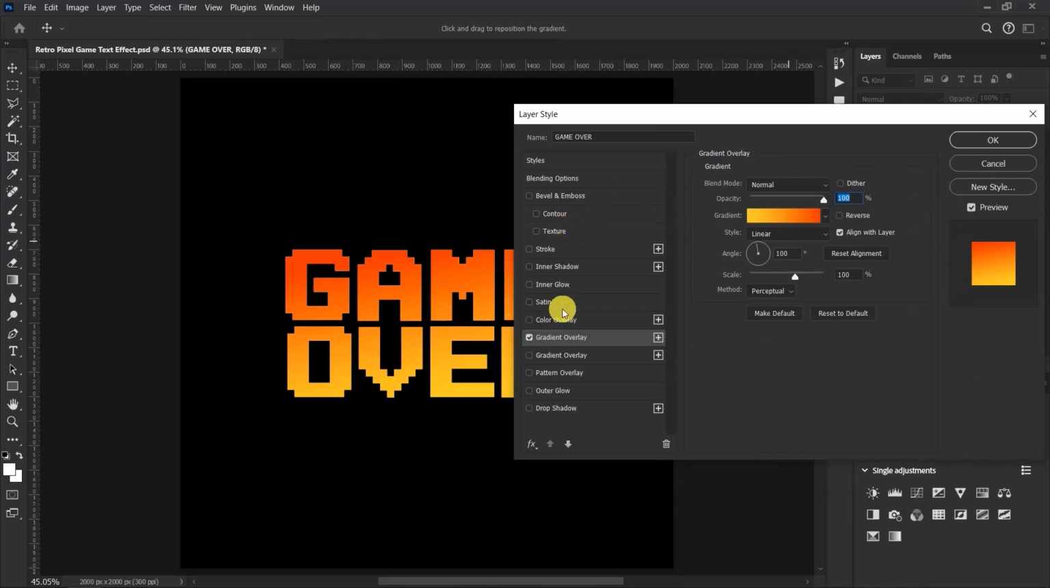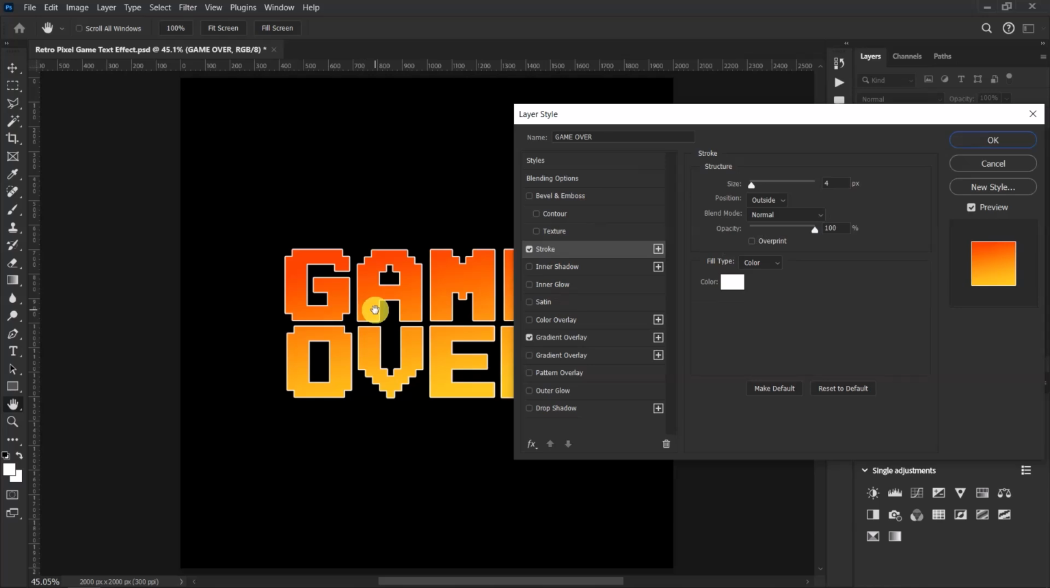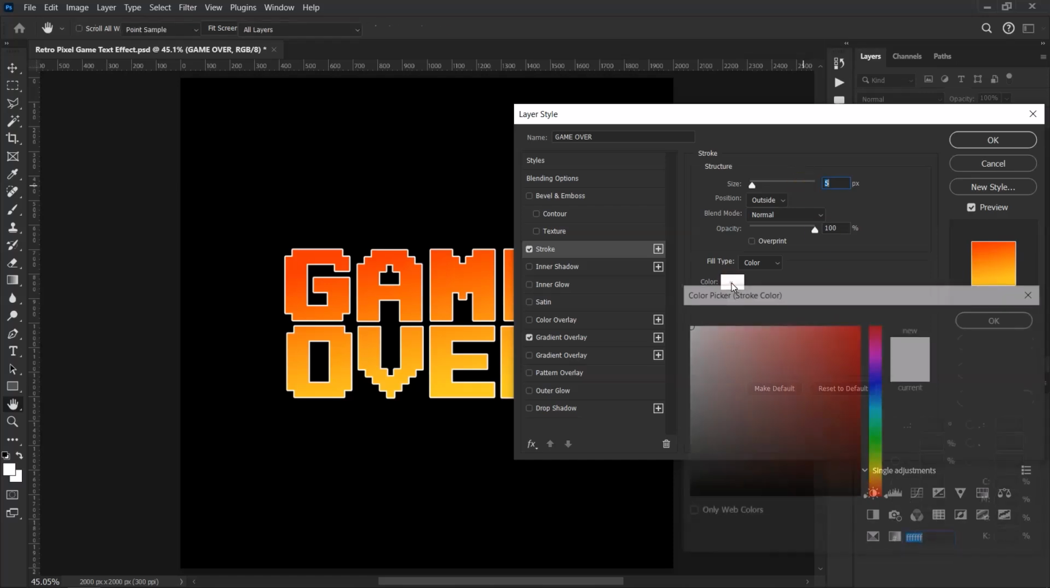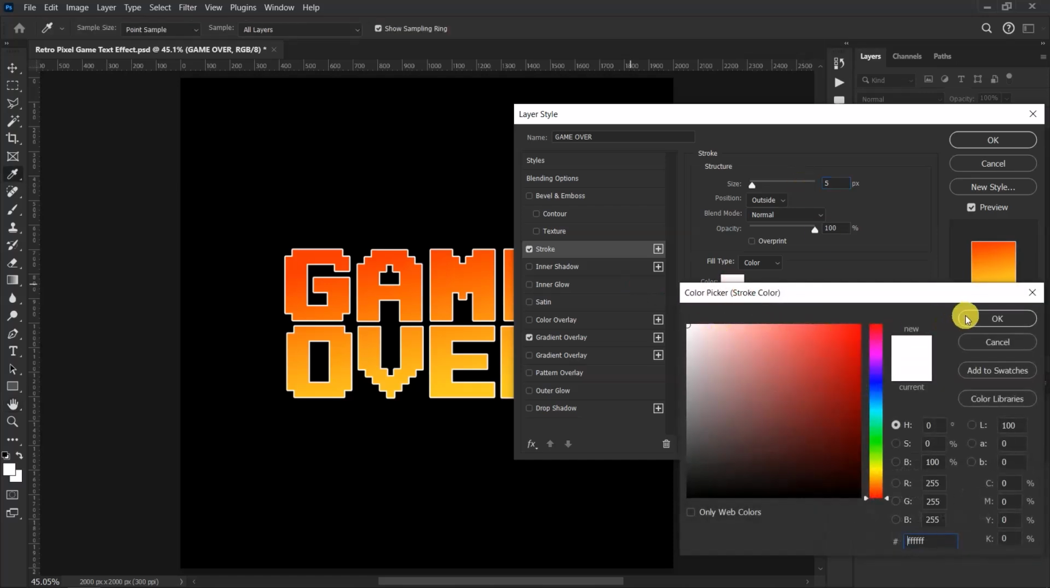Let's add a stroke to it. So click on the stroke to add a stroke. And let's set the stroke size to 5. And set the stroke color to white. And then select OK over here.